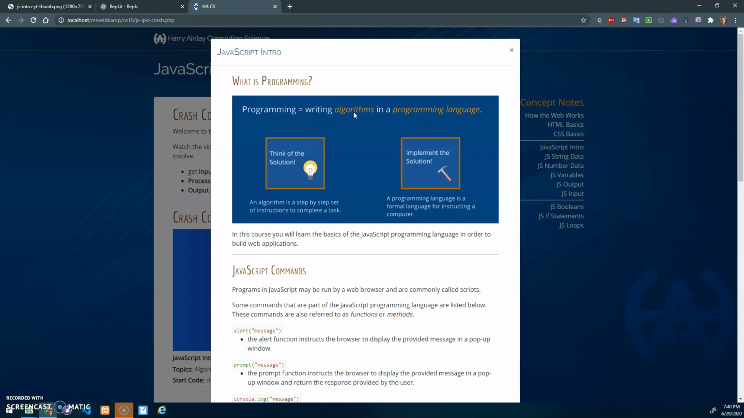Well, it's writing algorithms in a programming language. So really an algorithm is, you've done algorithms before. If you've ever cooked, a recipe is an algorithm, a step-by-step set of instructions to complete a task. So that's what a program is. A program is a step-by-step set of instructions that we tell the computer to do, and it's going to accomplish something, complete a task, do something.